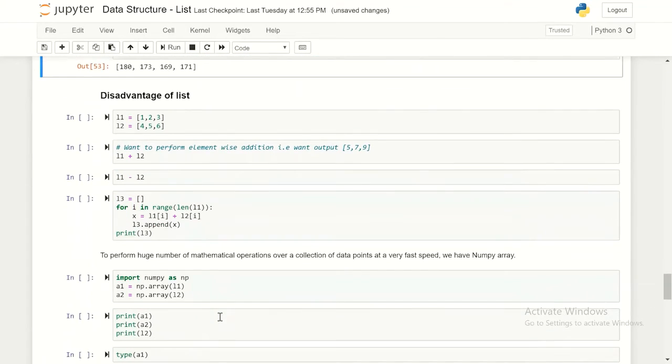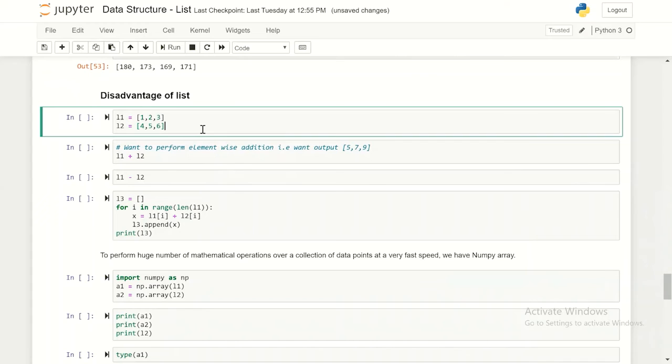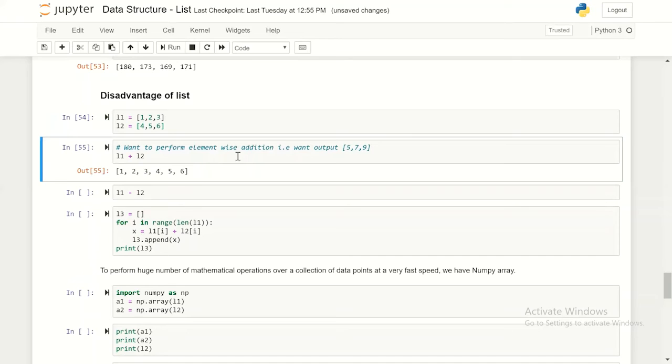There are some disadvantages of the list, let me show you through an example. I have initialized two lists here. L1 is having 1, 2, 3 as its elements and L2 is having 4, 5, 6 as its elements. Let me run it. So now I want to perform the element wise addition. That is, I want the output as 1 plus 4 that is 5, 2 plus 5 that is 7, 3 plus 6 that is 9. So when I run this command, what I got is these two lists got appended. As we already know, the plus operator is used to append lists.